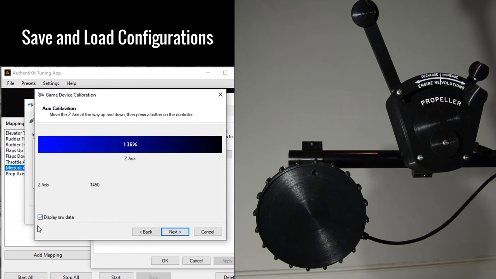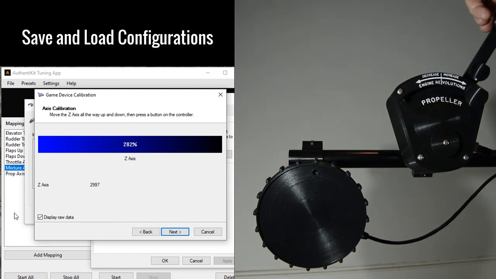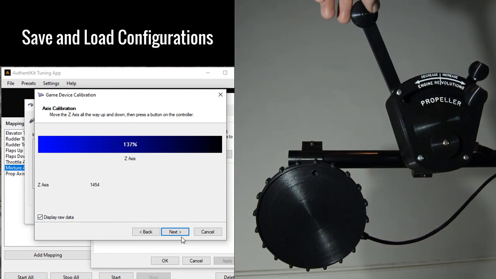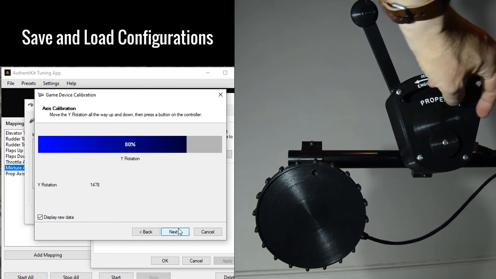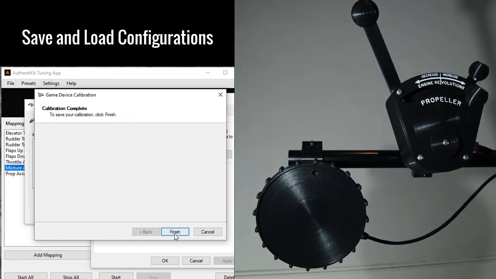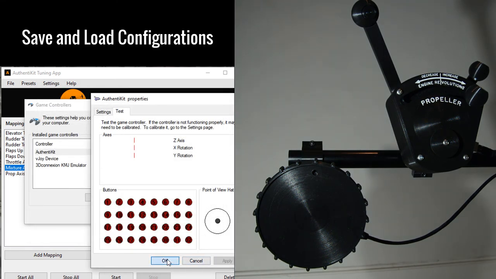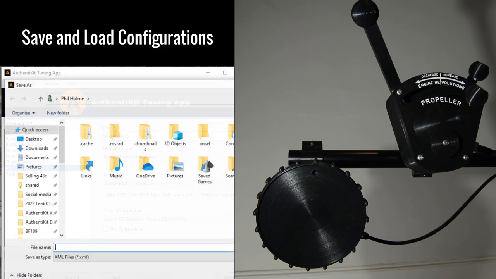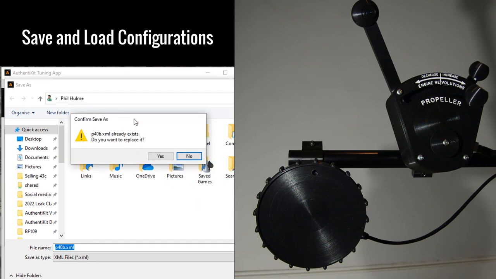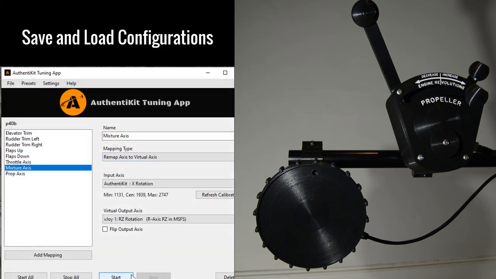Next, I'll show the raw data again. So now the throttle, there we go. And then the mixture and the prop. Okay, finish, apply, done, done. And now let's just check, yeah, I've got save and load axis, so file, save as, and again, I had a P40B that I did earlier. Let's overwrite that and say, yes, I will save that.